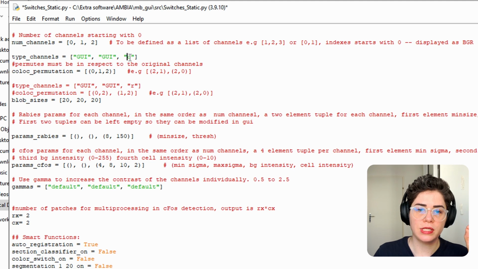But if I choose C here, which means CFOS, this will be discarded and it will look here for what parameters I want to choose. And this is minimum sigma, maximum sigma, background intensity, cell intensity. With this order, you can specify the parameters, okay? Sometimes it's easier to find these parameters through the GUI.